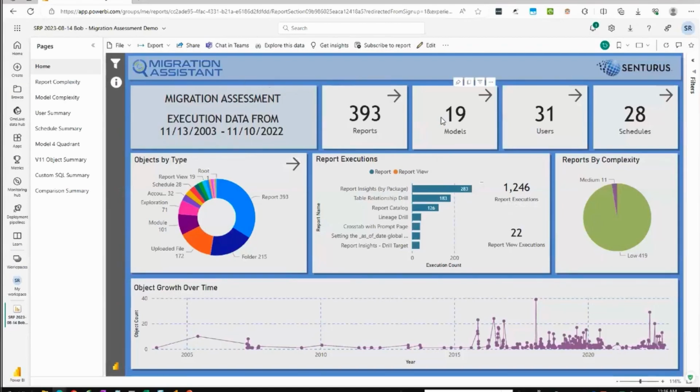I'm going to jump around a bit here in the interface. Let's talk about the overview here on the homepage. So the homepage here gives you just a summary. And incidentally, this data is from one of our local content stores, primarily has Great Outdoors content in it, of course, because those are the standard samples. Can't show you actual customer data. So this content store is a lot smaller than your content store obviously would be. That gives you a nice idea of what is provided in the migration assistant. We can see we got a little under 400 reports here in our sample content store, 19 different models, 31 users, and we're running 28 schedules.